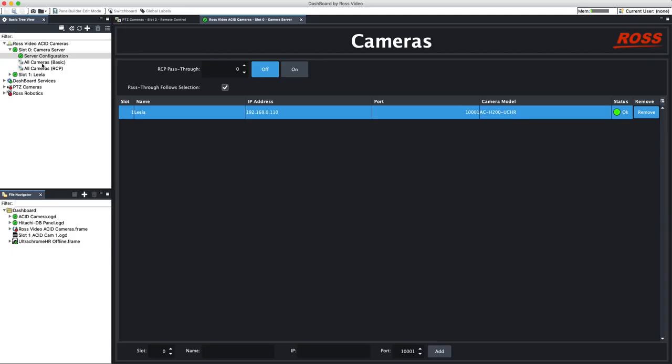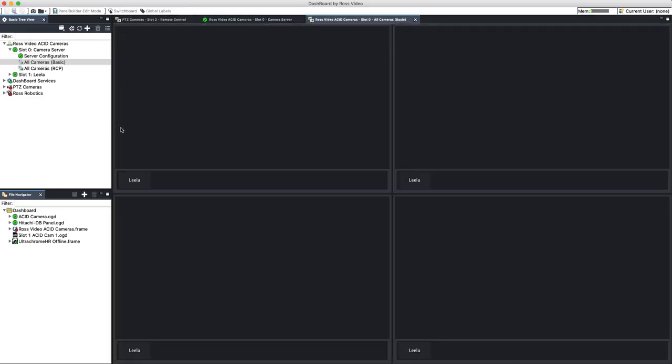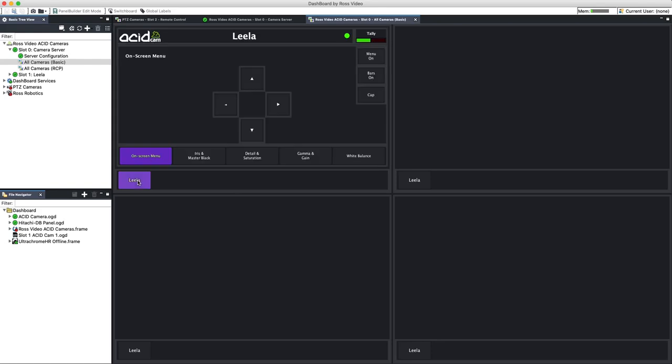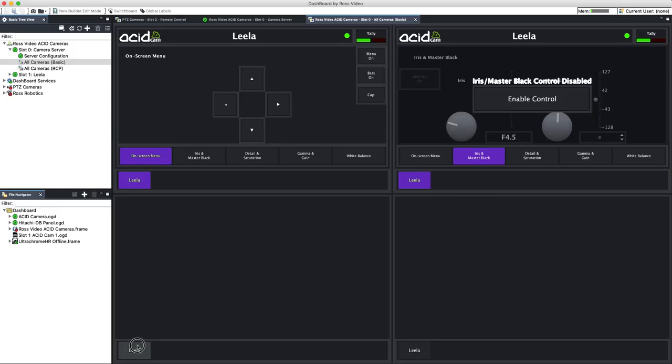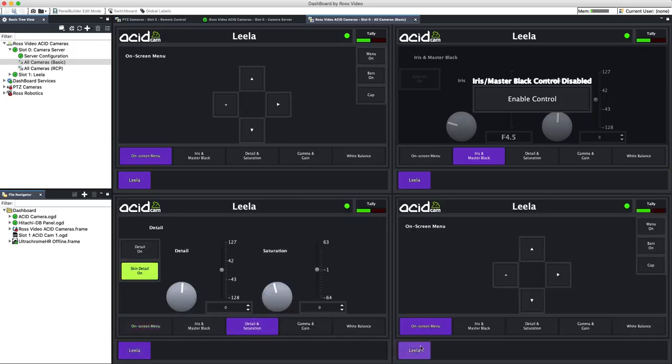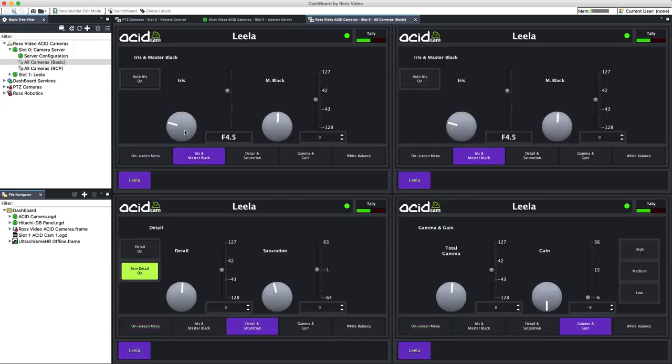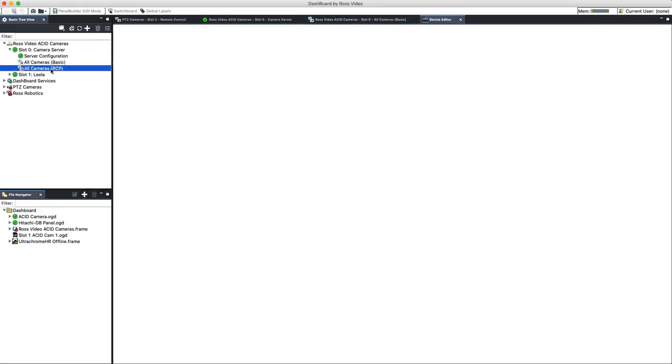Also under the camera server view is basic and RCP. So if you have more than one camera, I only have one camera hooked up right now, but if you had more than one and you went to basic, you would see all the camera names listed across the bottom. So Leela is my camera in my office here, and I can see basic commands. Now if I had a different camera here, I could put it here and have a different panel, and so on and so forth across the bottom. Whenever you go to shade the camera, basic's always there. Also, that's something that's always there is RCP.